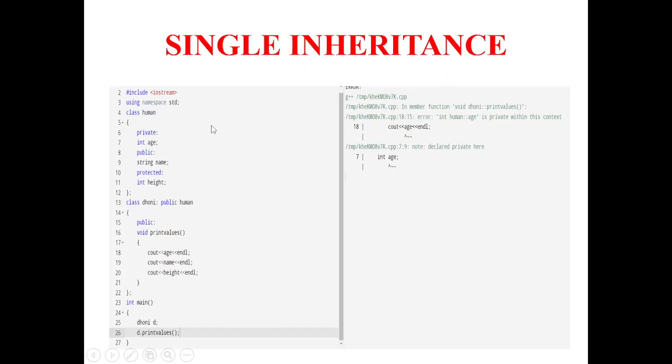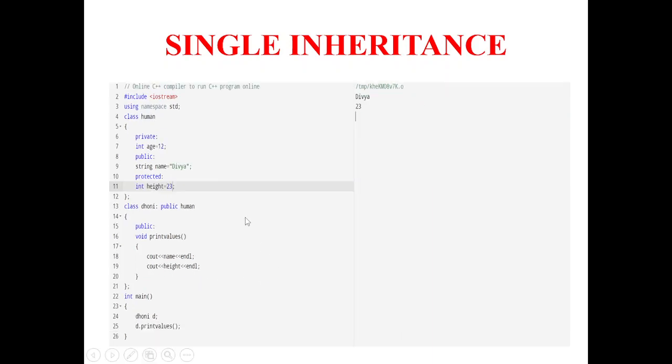Now, similarly here, I have human as a base class, and Dhoni is one of the humans, and I get the details, age, name, and height. Okay, and then I print. So I should create an object for the derived class Dhoni. Now here, age is private within this context. So we have private age, public string name, protected height. Here age is private, so I will not be able to access it, right? Now similarly we have another program where we have given private int age equal to 12, string name, protected, but here the scope is different.